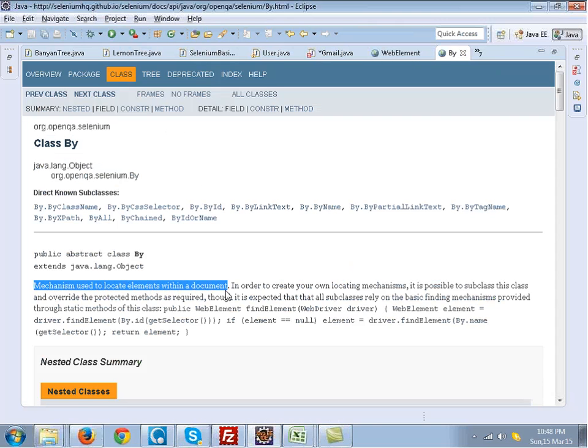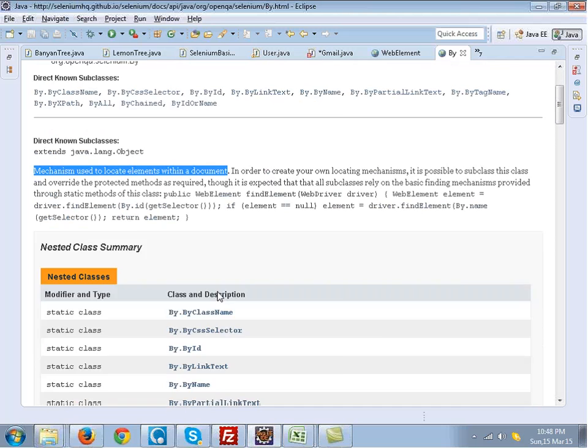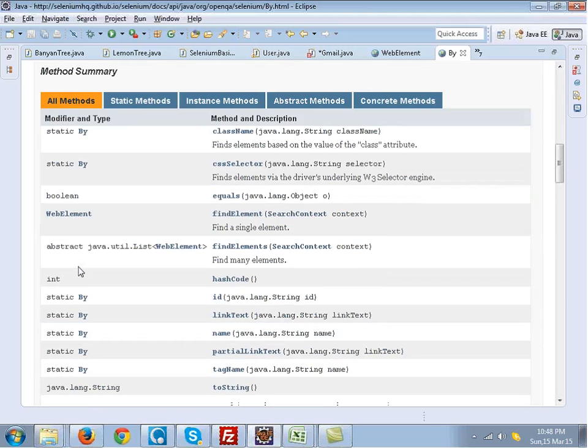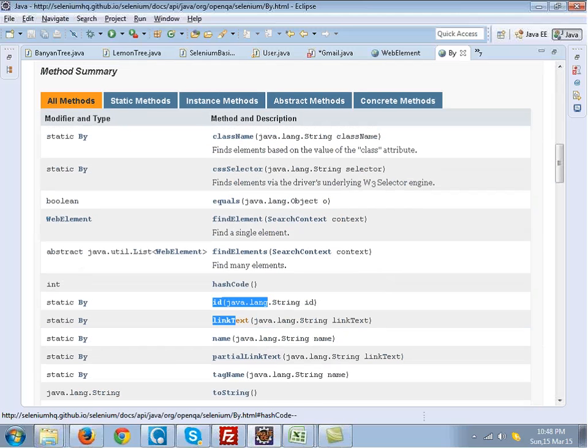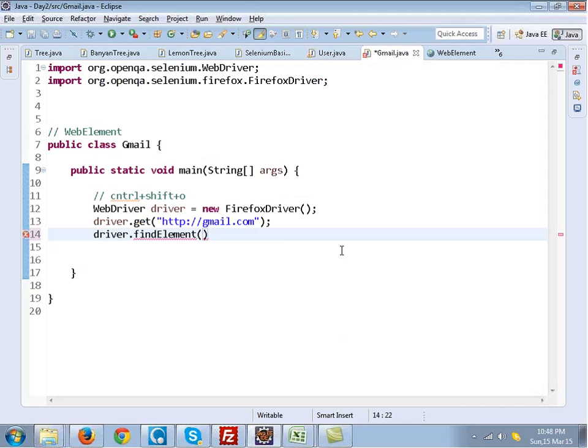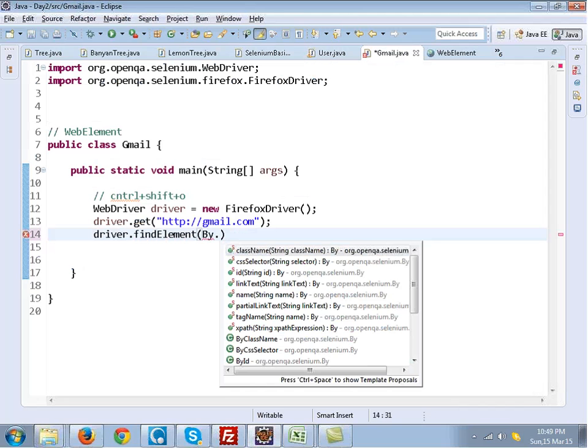Document means the web page. These are the various ways you can find an element: by the class name, by CSS selector, by ID, by link text, by name. We are going to talk about them right now. Let's talk about ID. By is a class inside the Selenium API. You write over here find element By dot. Everything inside this class is static.